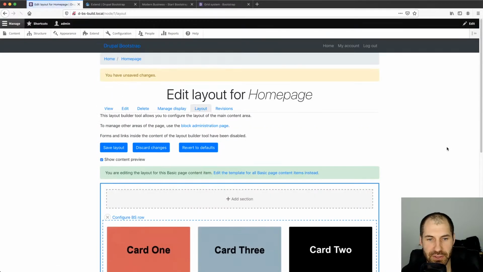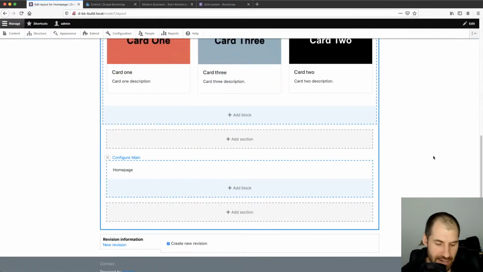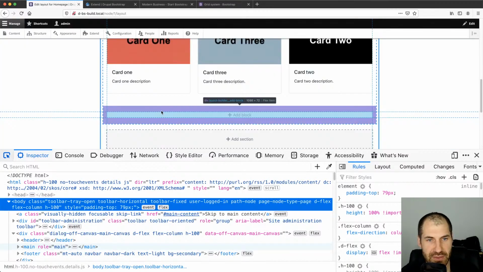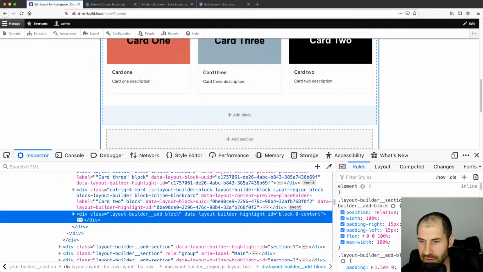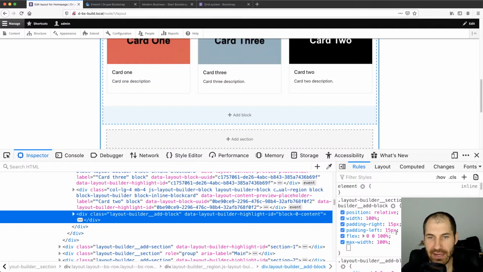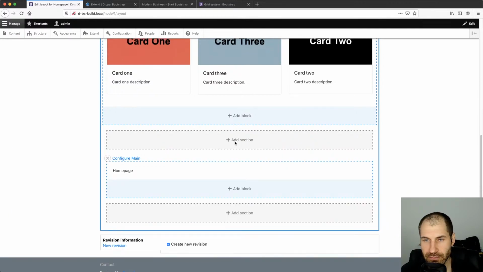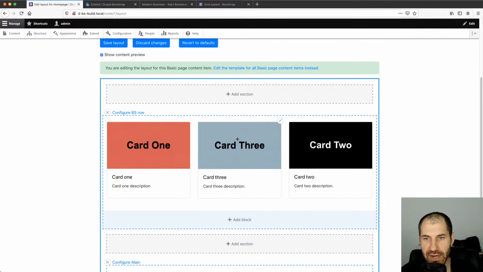Do a hard refresh. And now it is working. So if we inspect it, you can see that, yep, column layout, it's been inspected. All right, perfect. So that has now been fixed up, which is great.